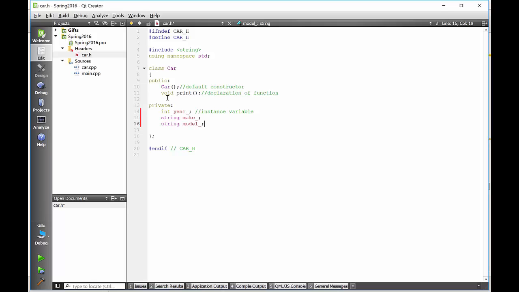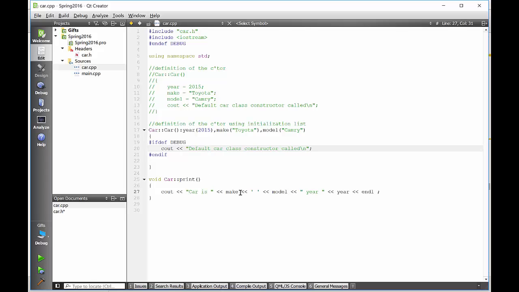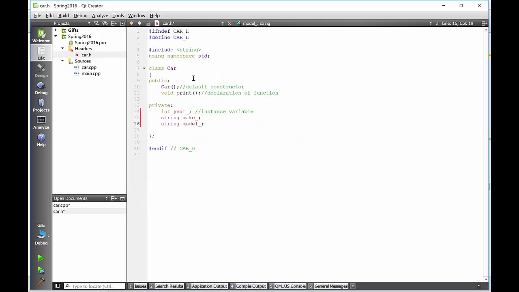Okay, so now of course this means our CPP file will have to change, because here we need to change this to make, model and year. And also in the constructor we need to change this, so that we are actually referring to the instance variable. Okay. Now another thing before we move forward with constructors is accessor and mutator methods.